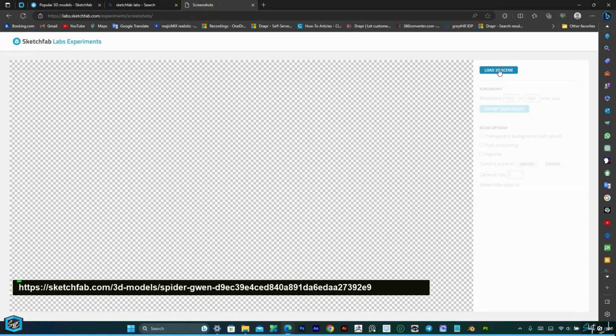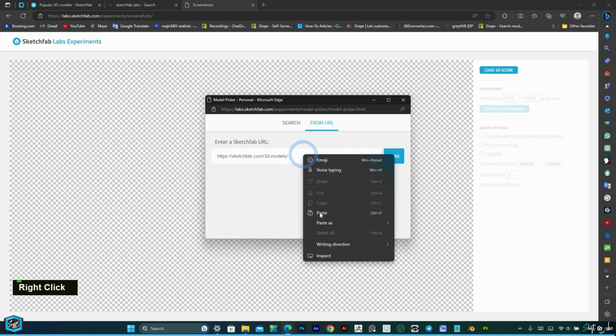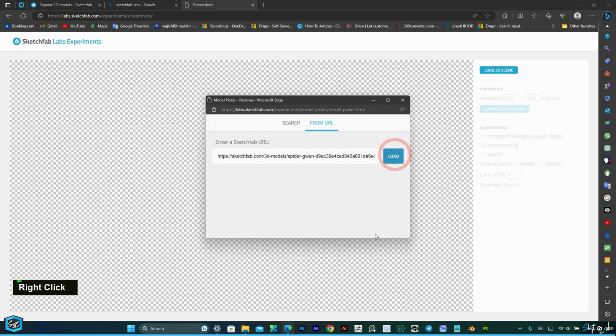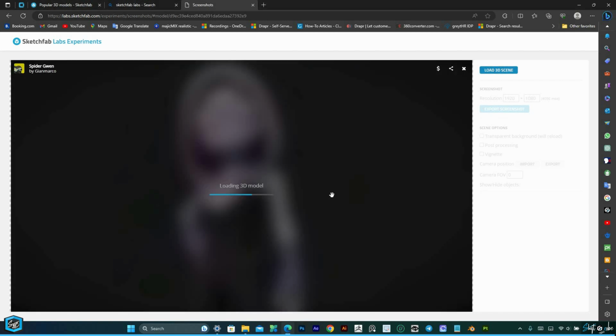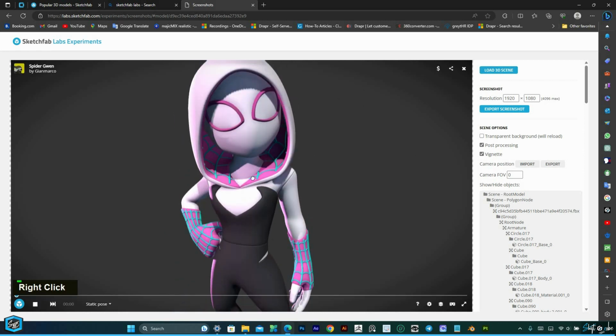Head back to the website and click Load 3D Scene. Choose From URL and paste the link, followed by clicking the Load button. Now, you can download your 3D model screenshot with a transparent background.